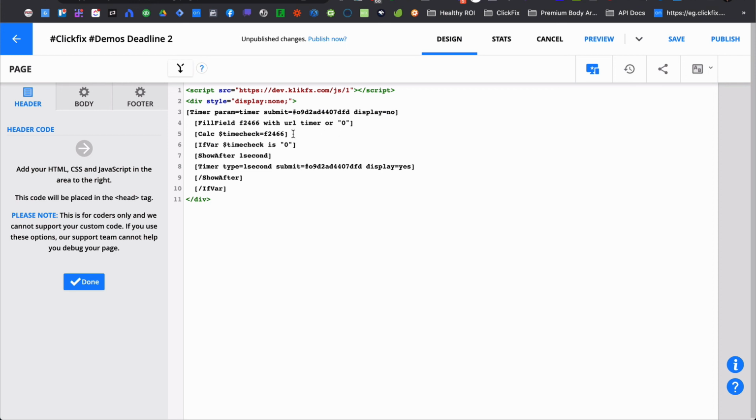Now we're going to create a variable. This is how we do a variable, and we're going to say, okay, time check. The variable time check is this field 2466, and if the variable time check is equal to 0, then we're going to force the timer to only have 1 second left, so it's going to expire. And then that's it. These two are just closing out these little fields here, or these shortcodes here. All right, this show after 1 second.